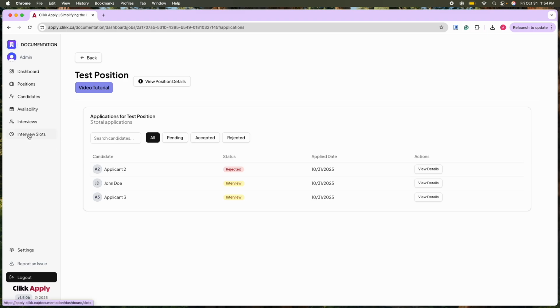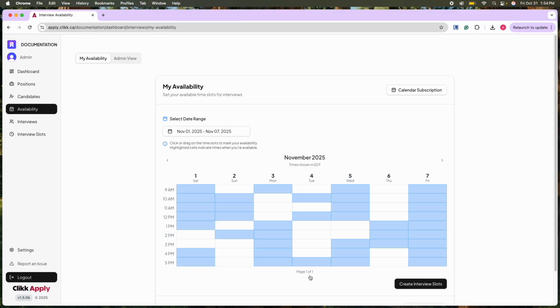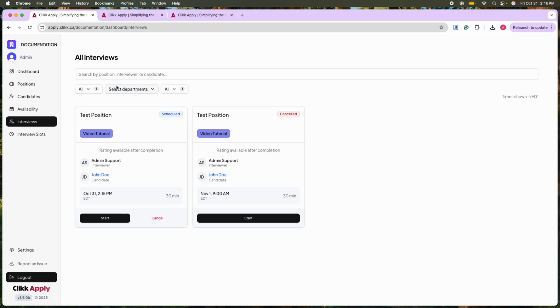A message will be sent to the applicants for them to schedule their interviews based on the availability that you added into the system at the previous step. We just have to wait for our applicants to schedule their interview. So once you receive an email saying somebody has scheduled an interview, you can click on interviews and they will all appear here. So I have one right now.